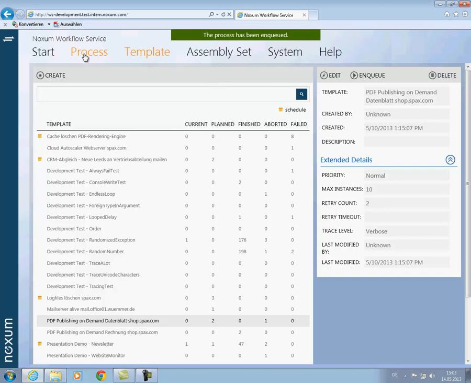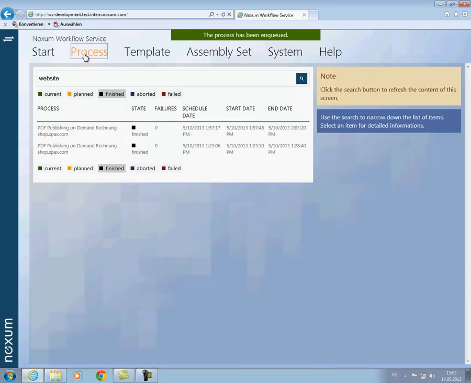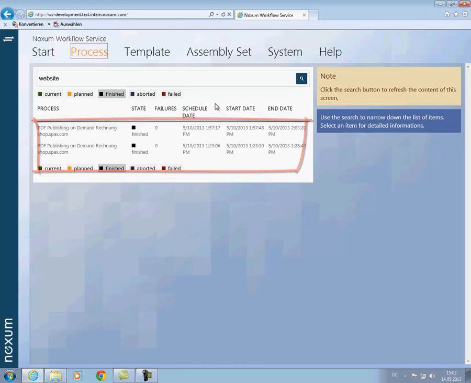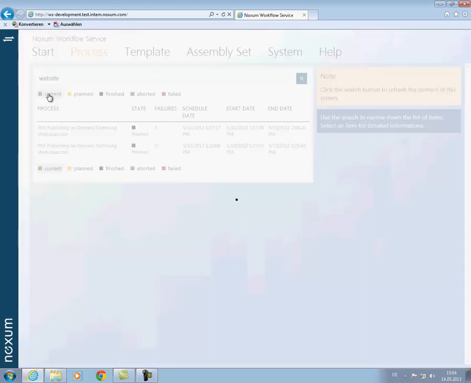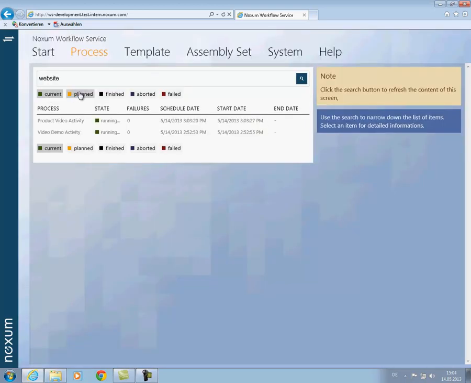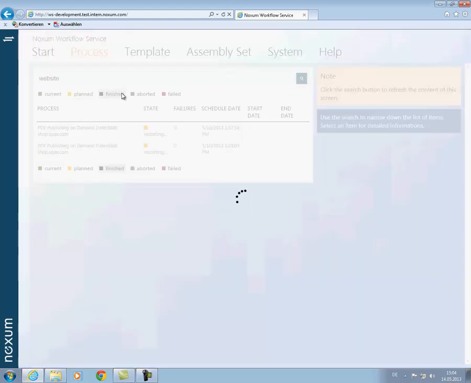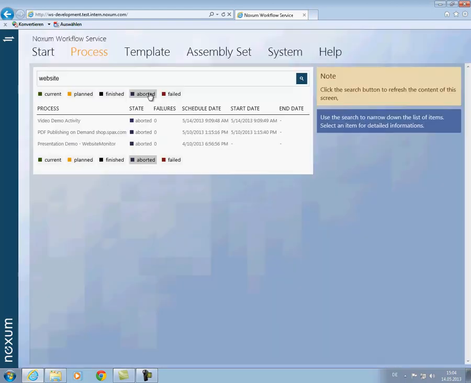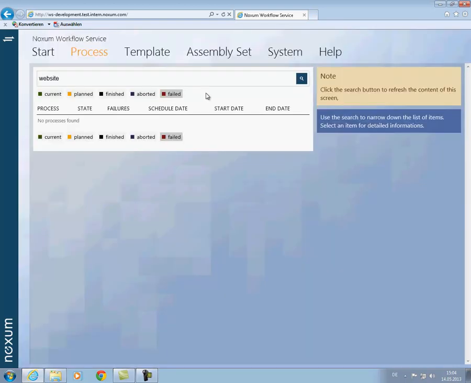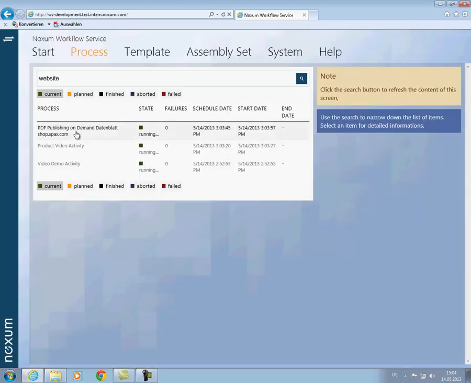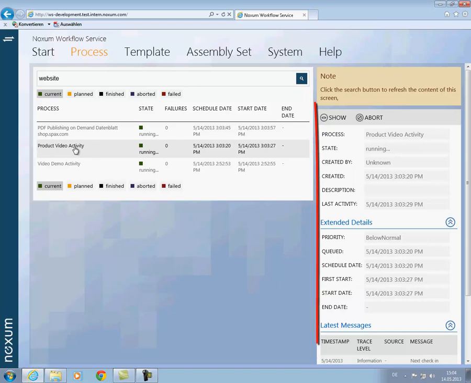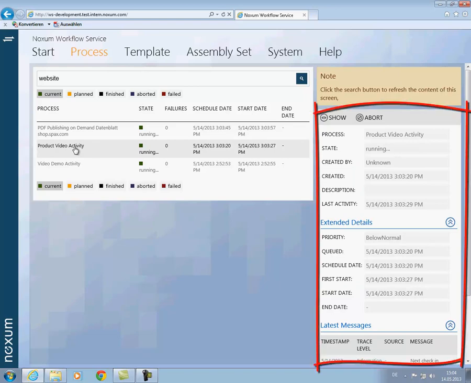Now let's enter the processes where the monitoring will take place. The first thing you see is a list of the processes. Remember that these are copies of templates. On the top of the list we have some filters. These filters will make it easier for you to check for finished, aborted, or planned processes. As soon as you select a process out of the list, you will see some information here on the right side.